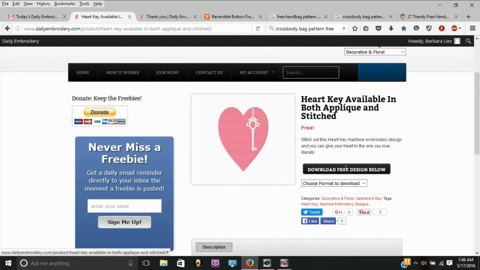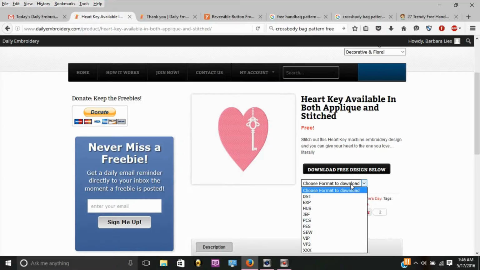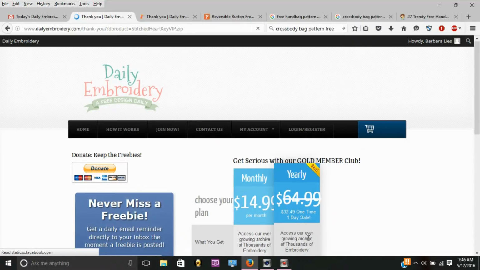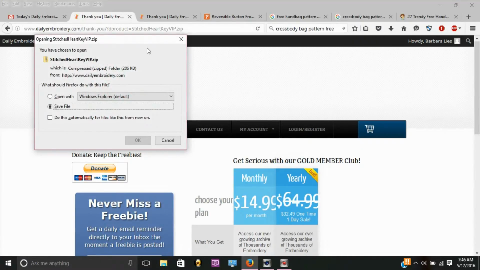And it says download free design below, but they want you to choose your format. So I get a drop-down menu, and I'm going to go to VIP because that's the format that my machine likes. Automatically that brings up a box and it goes to save file. That's what I'm going to use right now is save file, and I'm going to click on OK.